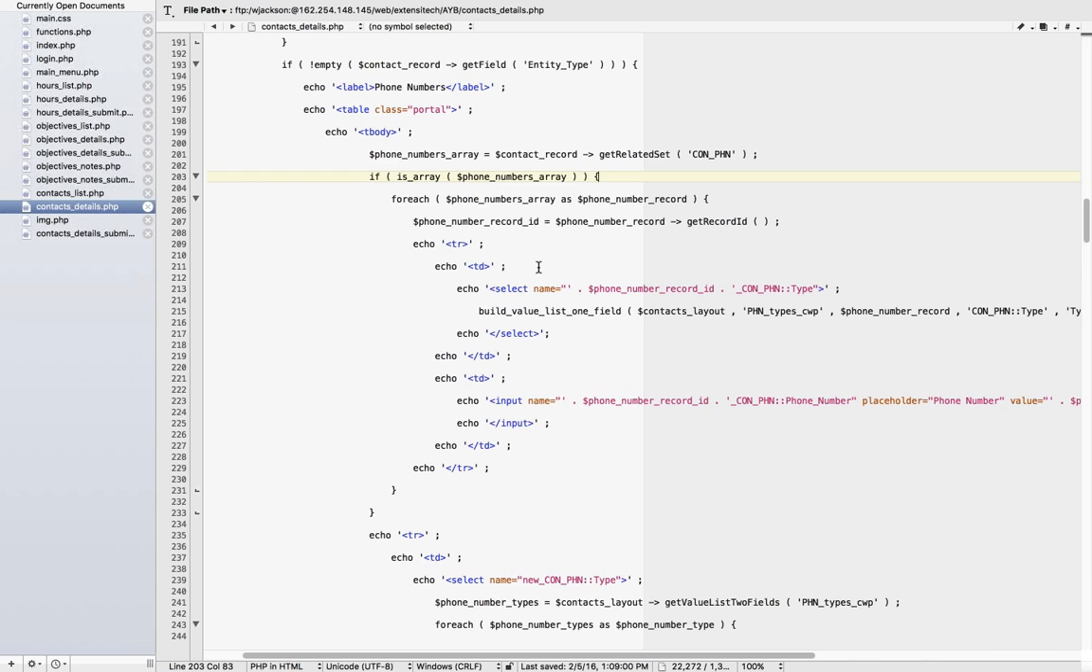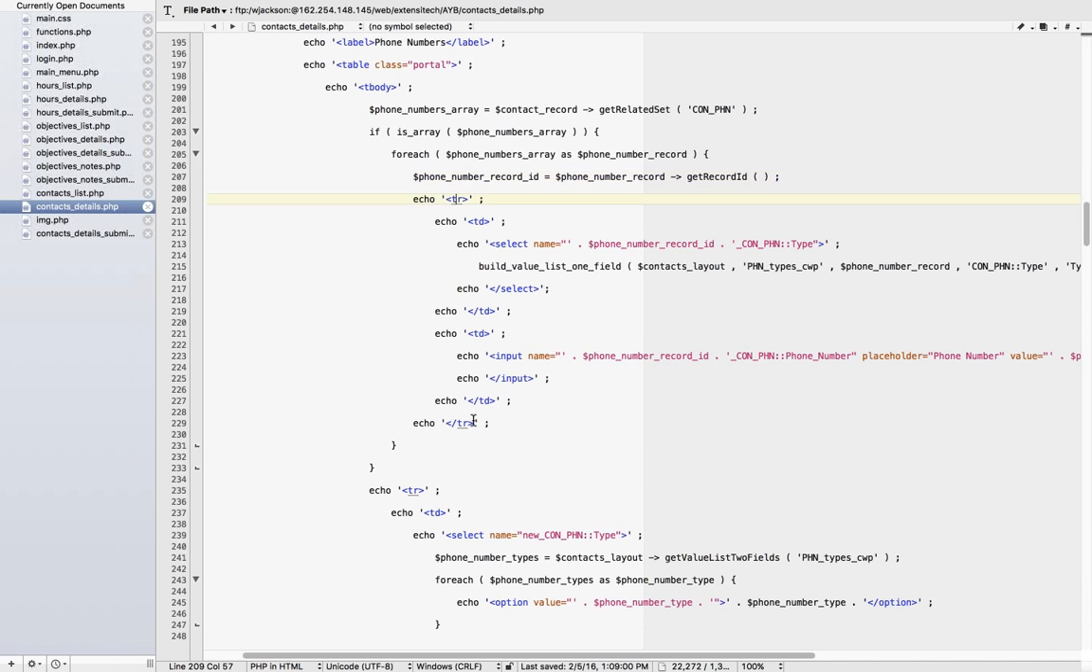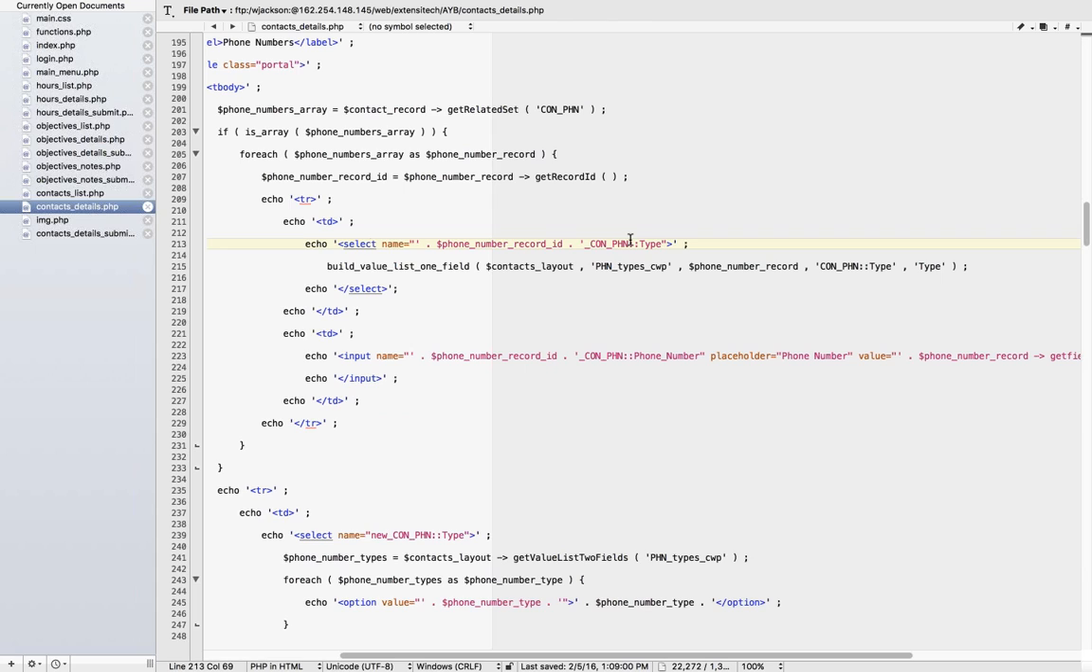So I have to check, did I get something first before I start printing out the data? Then for each phone number record, I'm going to fetch the record ID, echo a new table row, and then I start my table data, which is a pop-up menu. And this is where it gets really confusing to do portals.